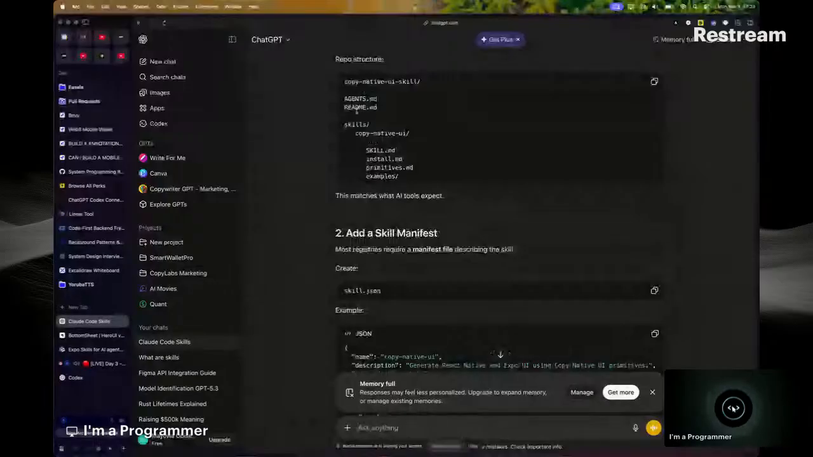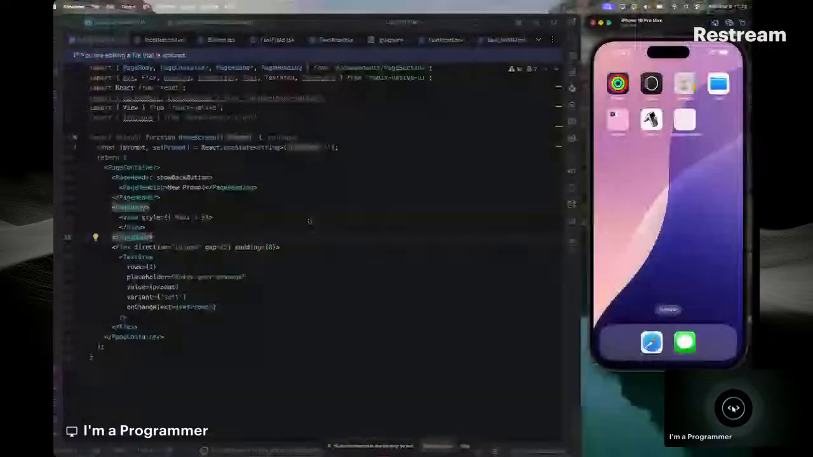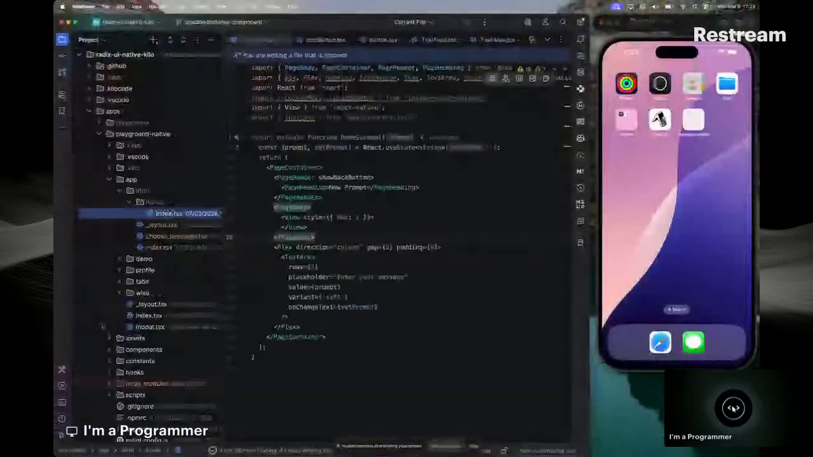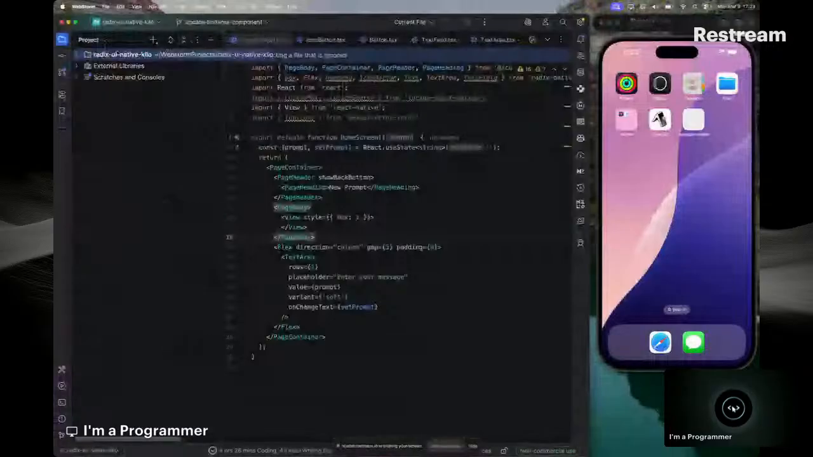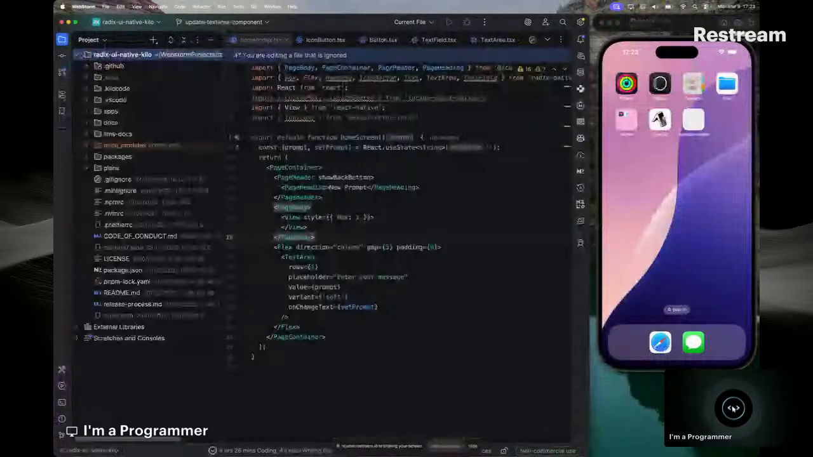Now, interestingly, there is no agent.md in the existing code base. Let me collapse everything. So here there's no agent.md, as you can see.